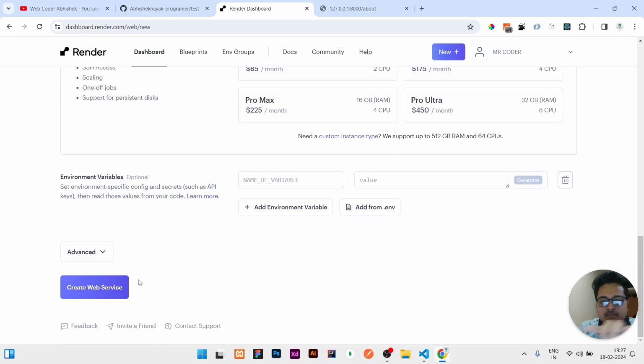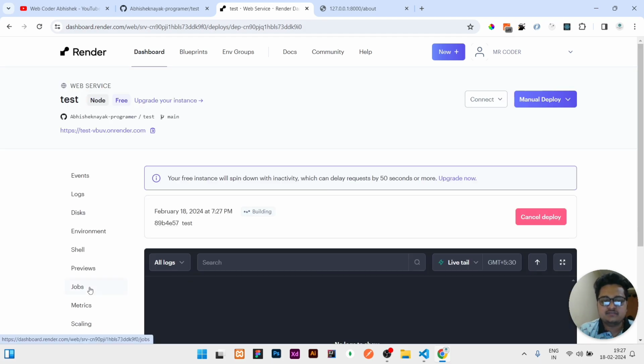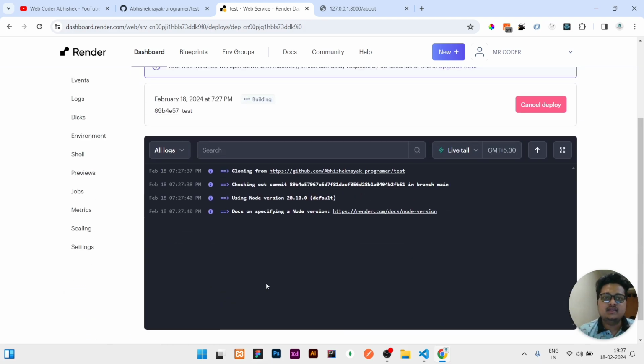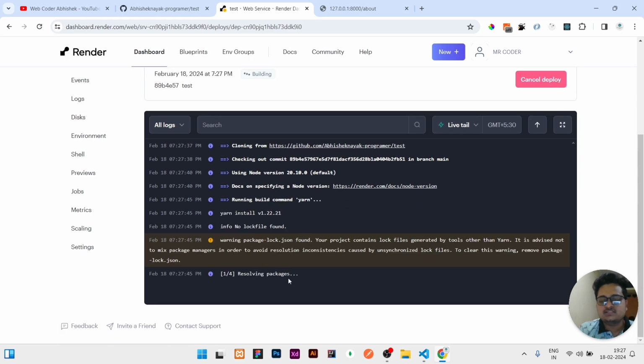But before that, I just need to mention one thing, that if you have any environment variables or global variables, you can declare them here. Okay, then you can click on create web service. Once you click on create web service, it will take some time for uploading your code and making an optimized build, and after the generation, it will show the message of deployed.